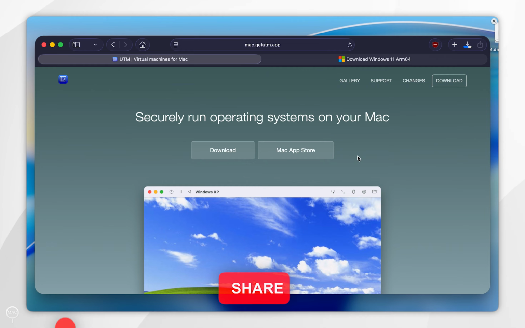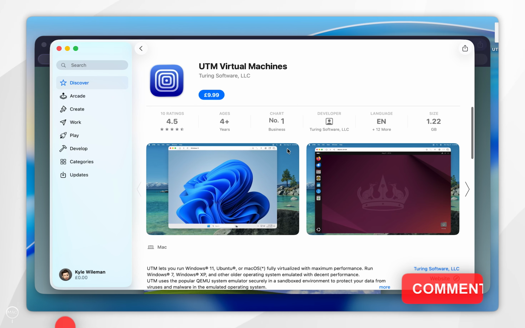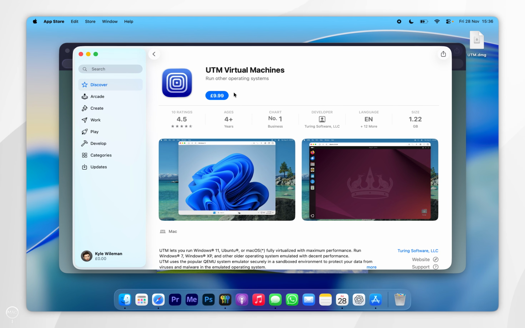If you are wondering what the difference is between the regular download and the Mac App Store version, well, there is virtually no difference, except you have to pay for the App Store version, which is a way of supporting the developers. You'll also receive automatic updates as well.